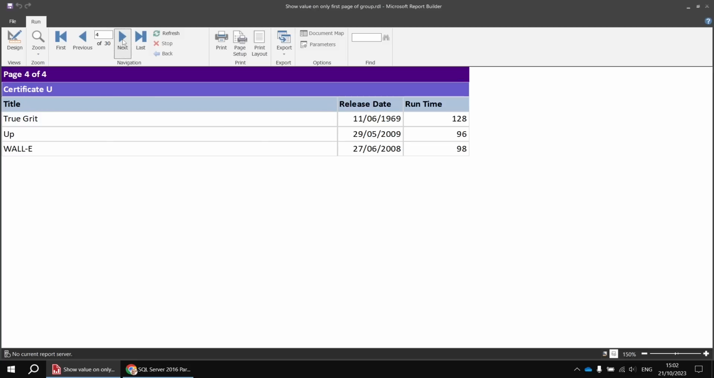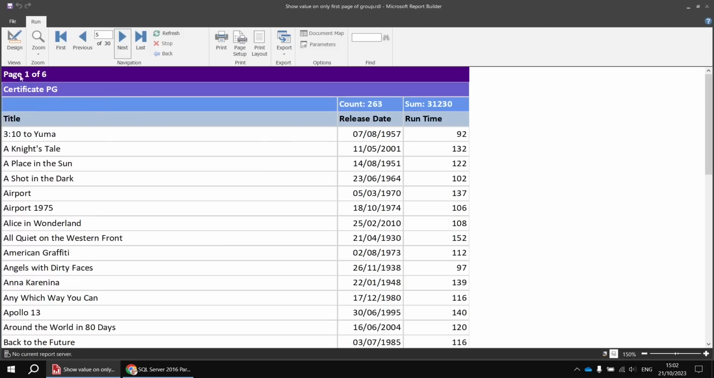As I move along and get to the start of the next group, because this is the first page of the PG certificate, those aggregations reappear. So that's the basic idea, and this video is going to explain the system that I used to make that work.